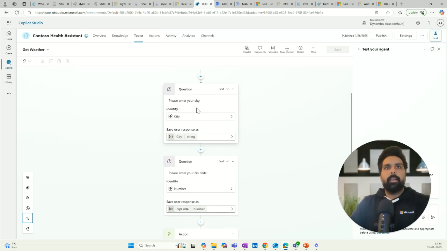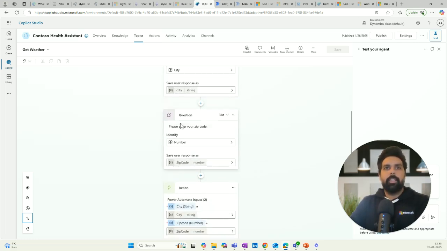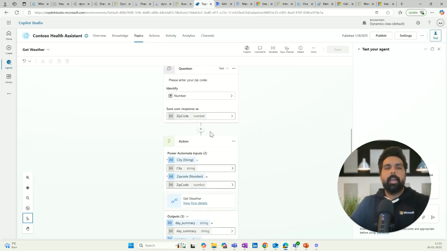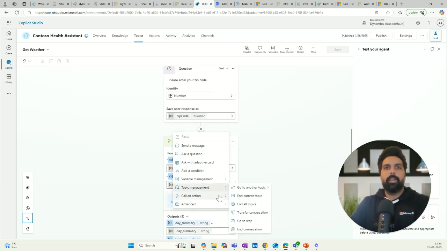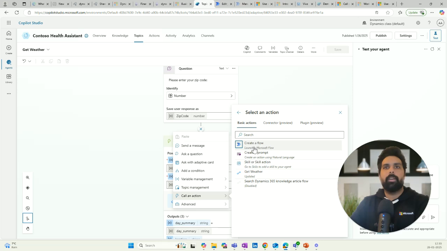Then I'm asking, what's your city? I'm storing that city information in a string. Then I'm asking another question after that, what's your zip code? And I'm using a number format. After that, I have clicked on New here, then Call an action, and clicked on Create a flow.